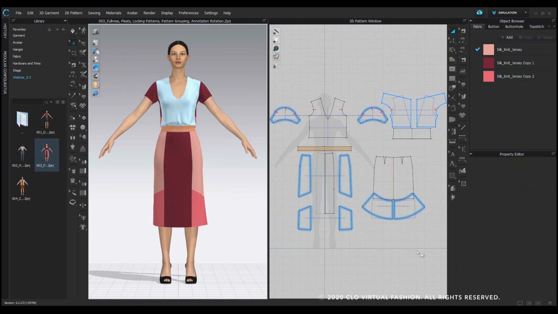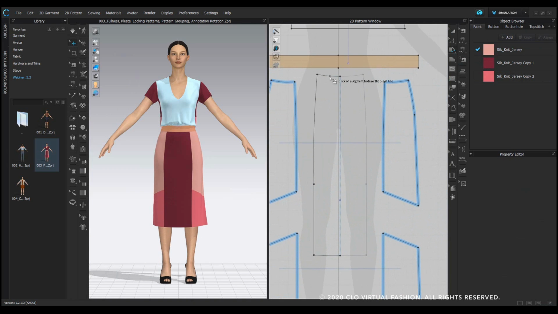Okay, so now I will demonstrate the other fullness tool, which is fullness points. So with this tool, we can still do the slash and spread action. So how we used to do it is we select the segment and then move the slash line to the other end and then spread it out.